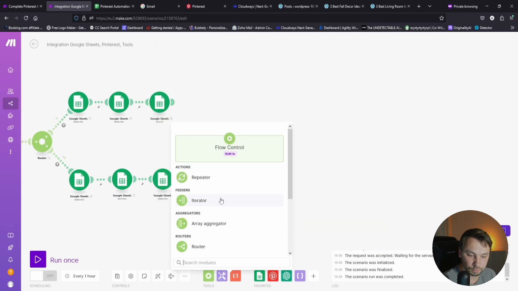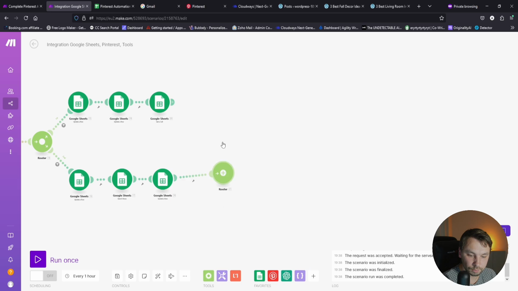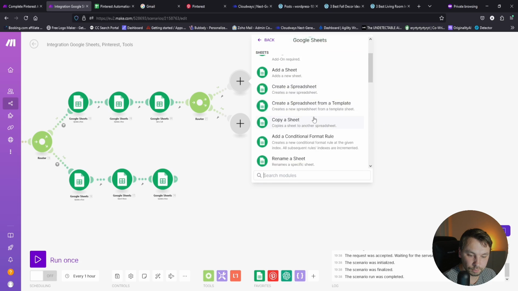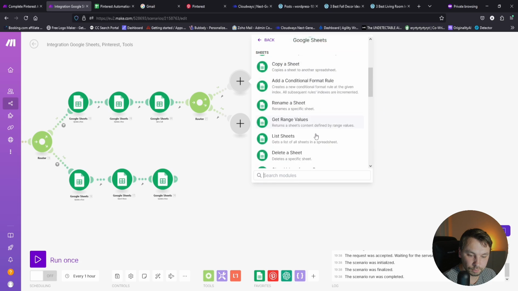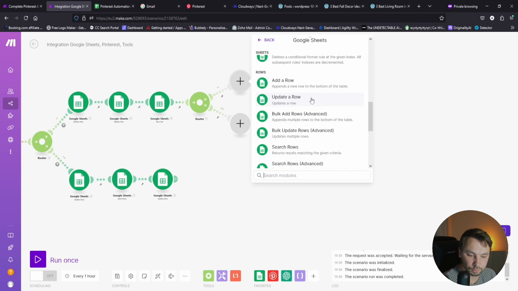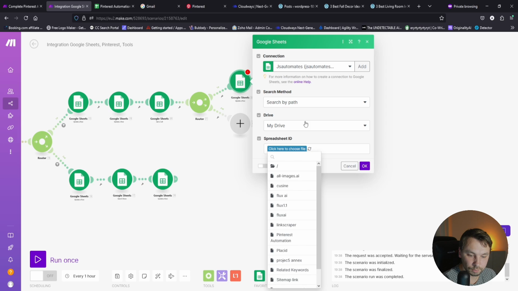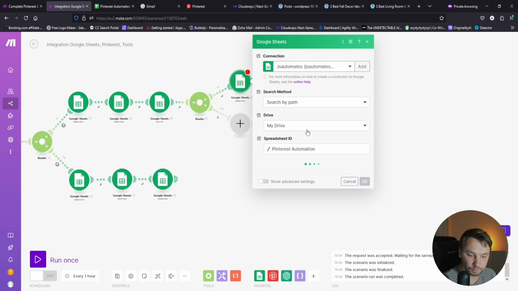Then we're gonna add a router. Again, if data exists or if data does not exist. So if data does not exist, we update a row, that's the next one. I know it's kind of confusing, but once you get started, you will see how this works, and it's very, very efficient.